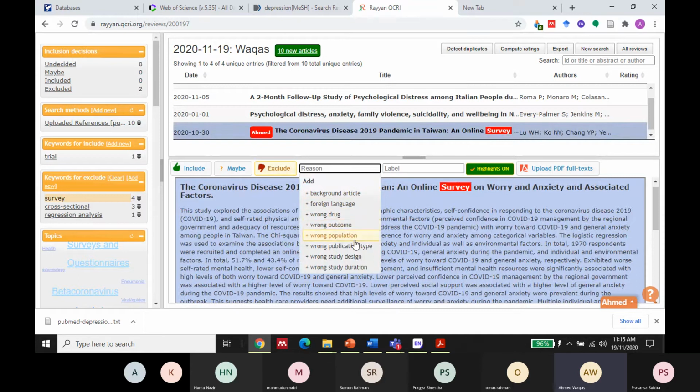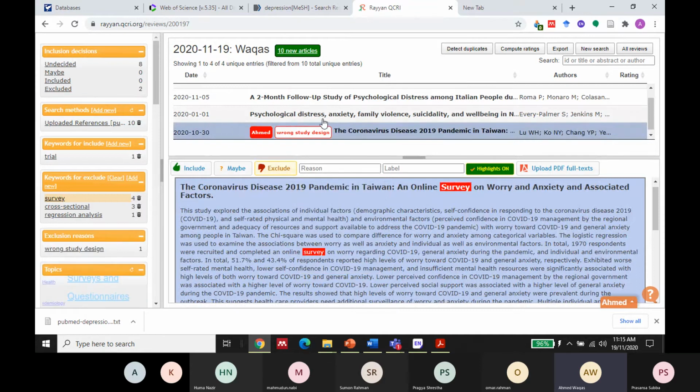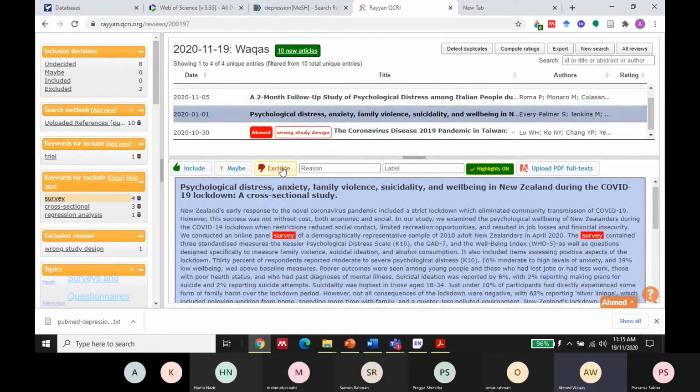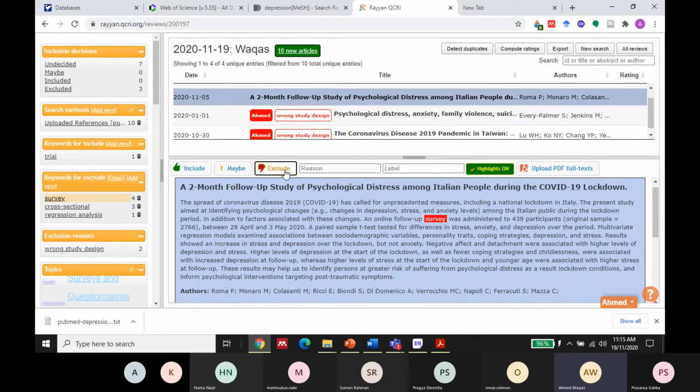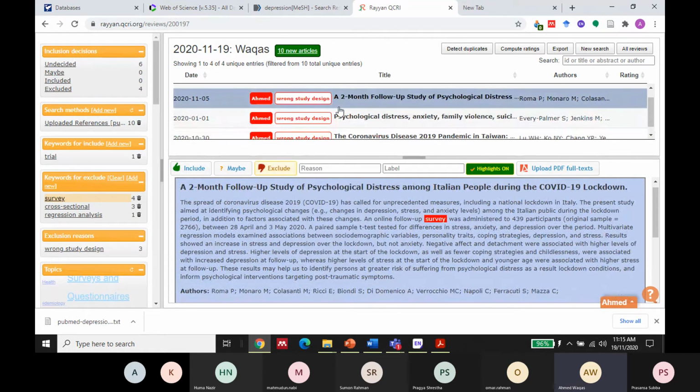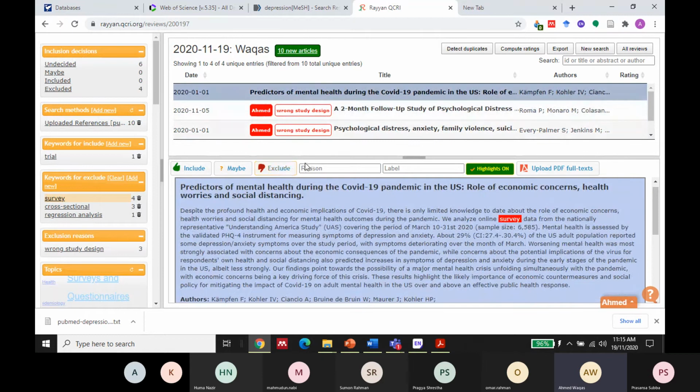Reason, wrong study design. Click on this. It's a cross-sectional survey. Exclude, wrong study design. Exclude, wrong study design. All of these are cross-sectional.